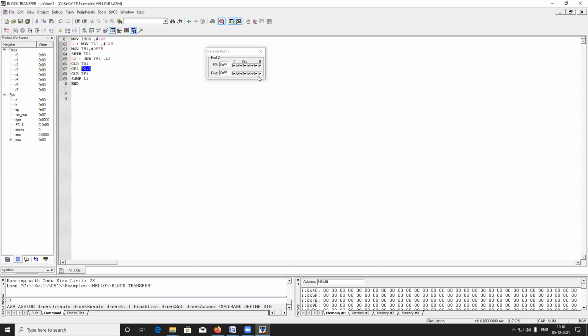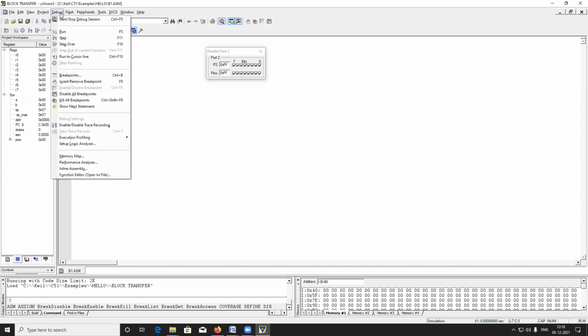Port 2.2 means this is the 0, this is the 1, and this is the 2. This pin will be complemented, meaning first it is 0, sorry, here is the 1, then 0 1 0 will be there. See here in the program, so debug and run.